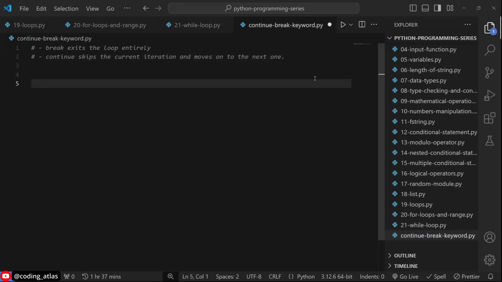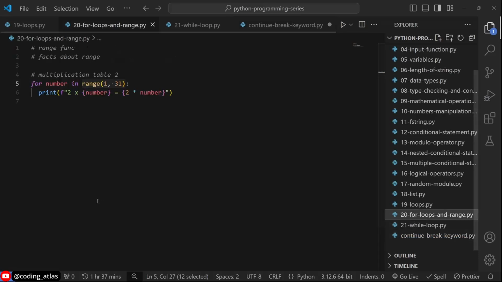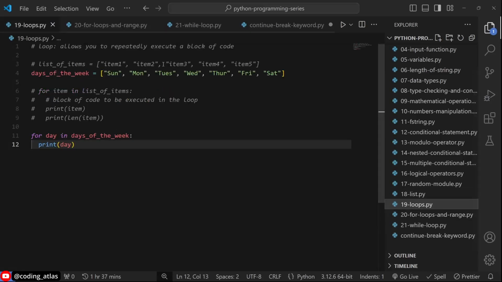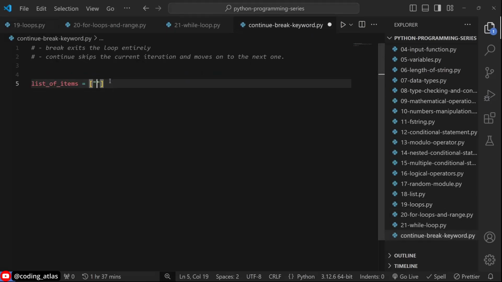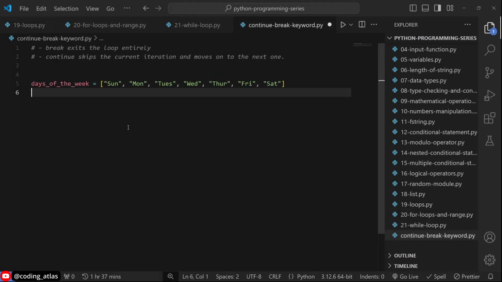Let's deal with the break keyword first. For example, you have a list of items. We can as well copy that from our previous example in the for loop. I think we have it in loops. Let's copy. Okay, let's use the days of the week list. I think that one is more practical. Now we have the days of the week list.